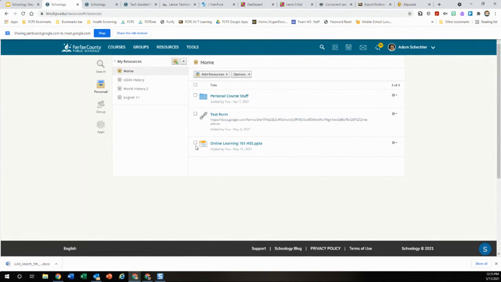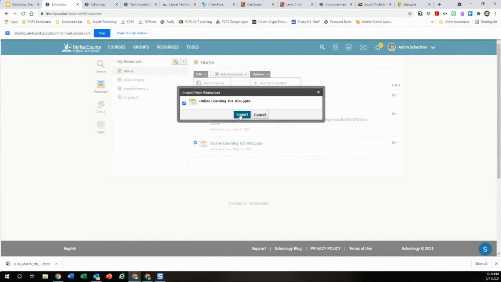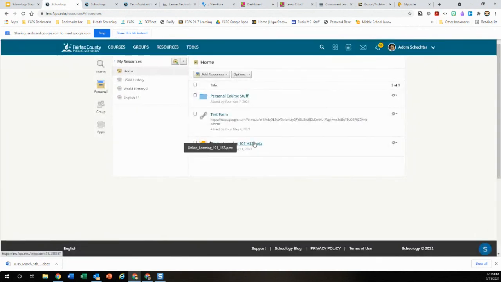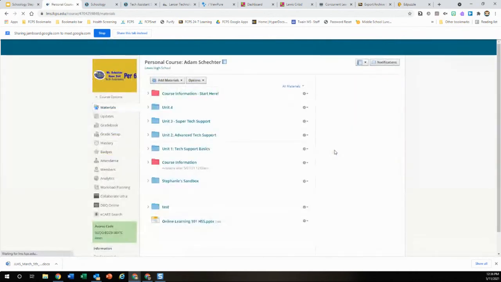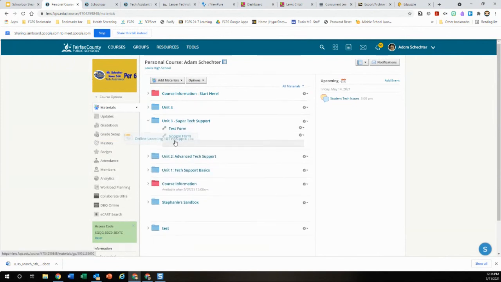Okay, so now it's in my resources, and then I can click on this little box and go to edit and then add to course. And now I could put it in my personal course. Import from resources, import. Right, and so it's going to add it into my personal class. So there it is. And now just like everything else in Schoology, I can click and drag it and put it wherever I want it to go. So I want to put it in unit 3. I'm going to drop that off. And so now here it is.